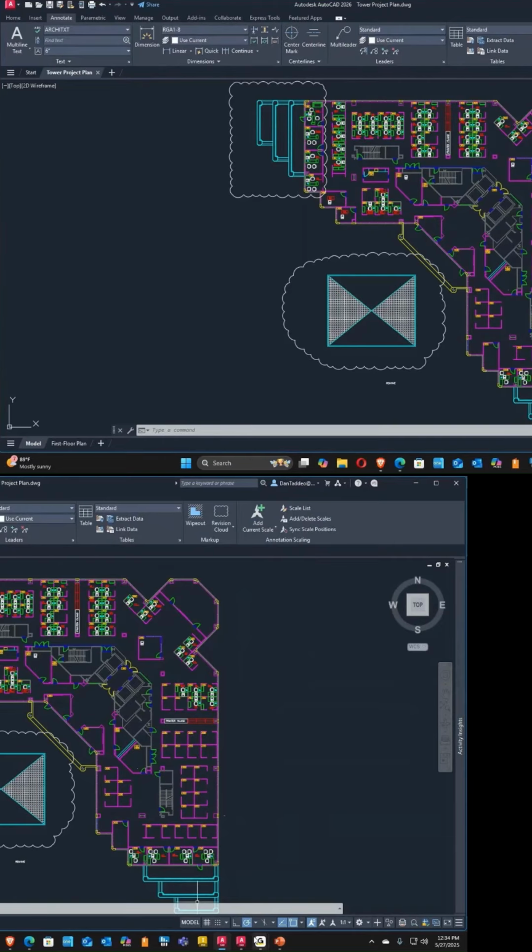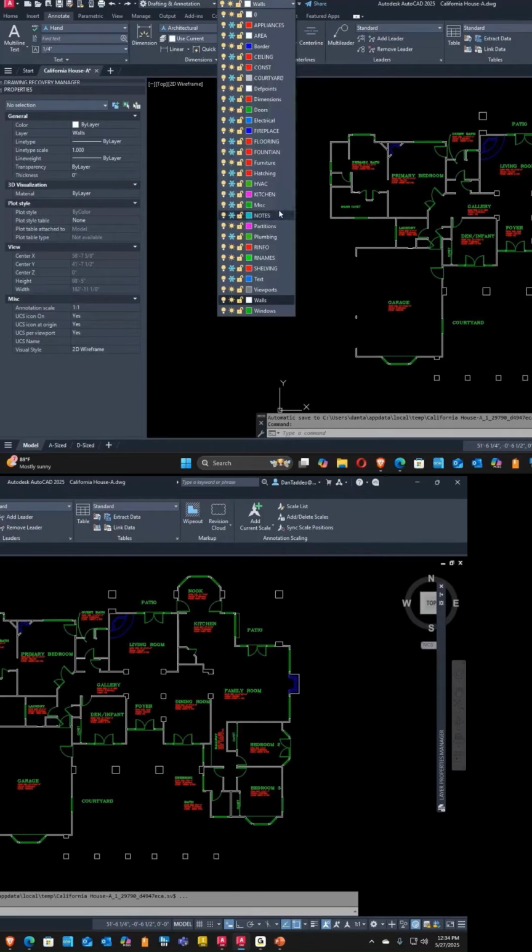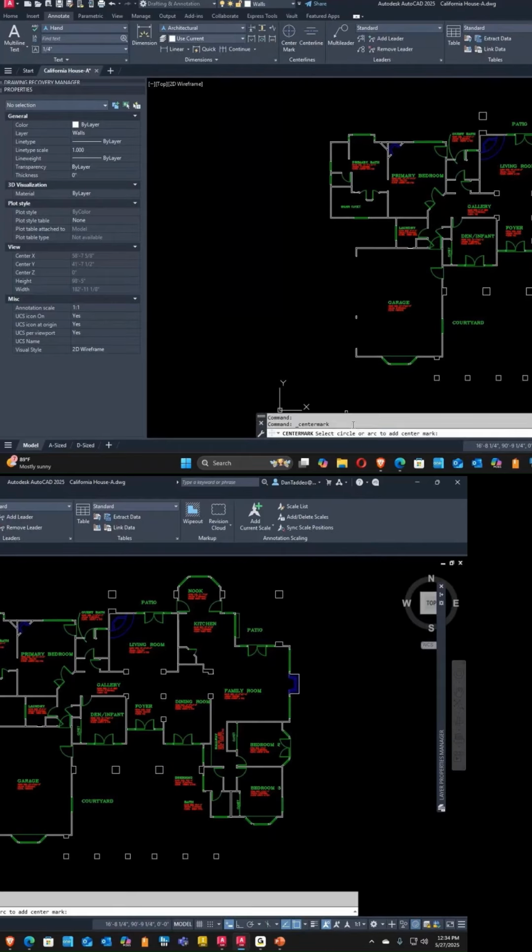I used to go, let me bring up my AutoCAD 2025. This is 2025. I used to add my layer drop-down here so that I can specify what layer I want on some of these tools, especially with centerline and center marks. I would come in here and choose the appropriate layer that I want, and then click on the command and go through here.